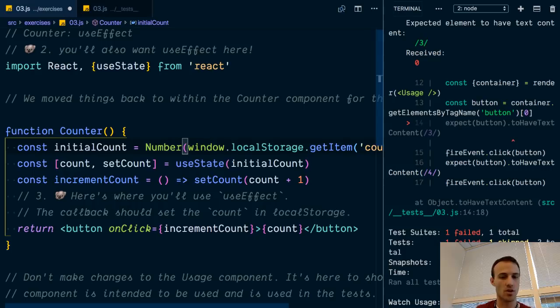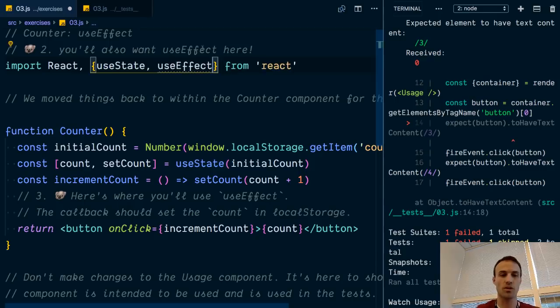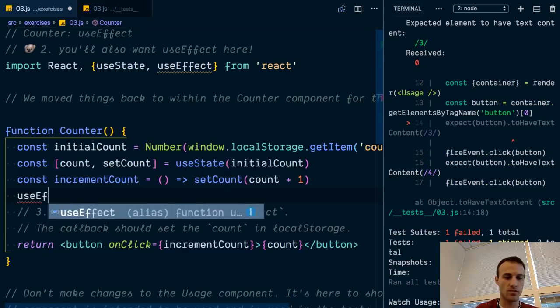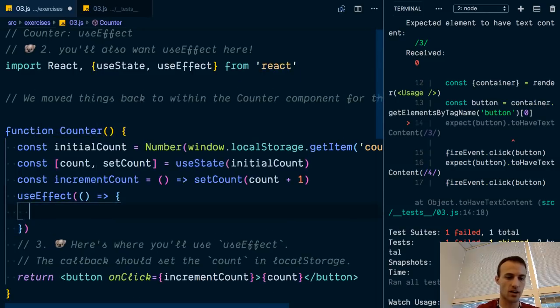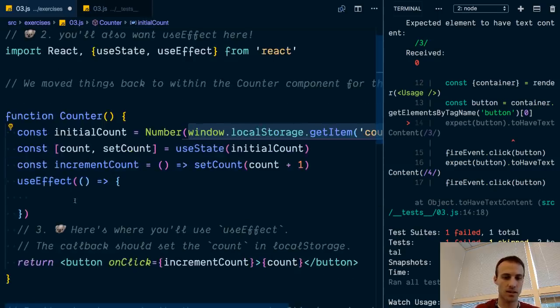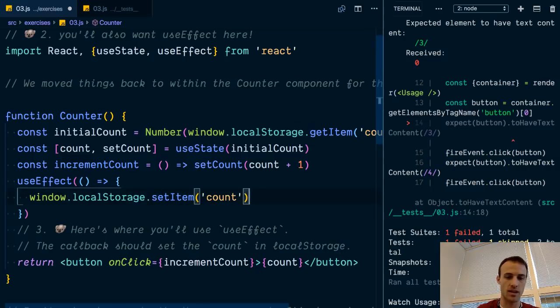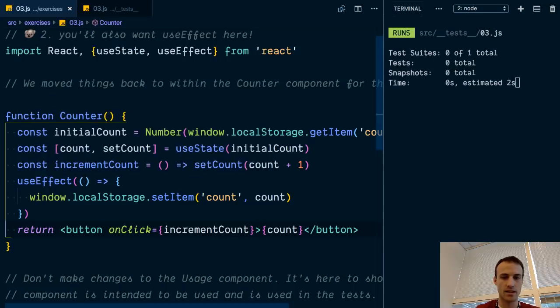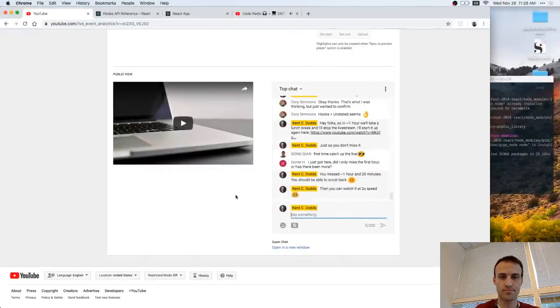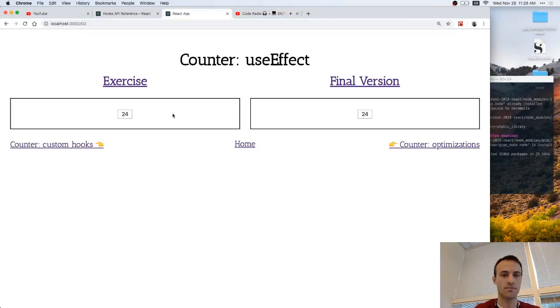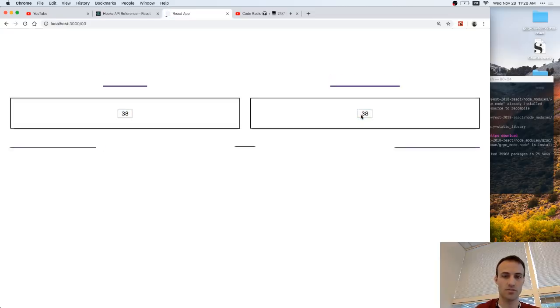Cool. Then we want to pull in useEffect so that we can not only initialize it properly, but update it as things are updated. I'm going to add useEffect here, and this is going to take a callback. Inside of here, I'll update our count. Instead of getItem, we'll use setItem, and the value is going to be the count. And that's it. Now I click this one up, and then I'll refresh, and my final version should resemble that same amount.